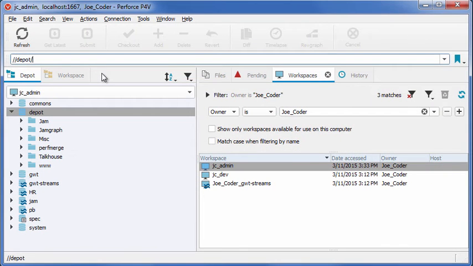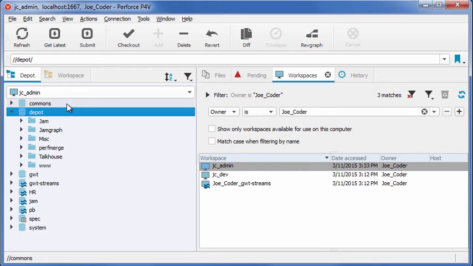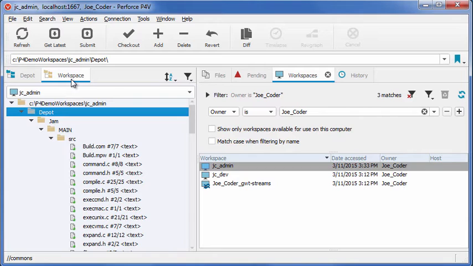Here we are in P4V. All versioned files in the depot are located here in this tab. Your workspace in this tab shows the subset of depot files that are copied locally to your computer so that you may work on them. All project files can be stored together in a directory in the depot, where they are available for your team members to access. However, you can choose to keep only those files you work on in your local workspace.